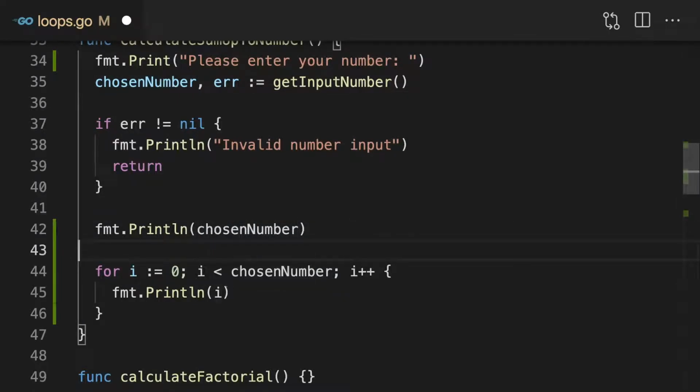Now, since I want to add up all the numbers, I will actually start at 1, because adding 0 won't have any effect. And I'll keep on looping as long as we are smaller or equal, because I want to include the number chosen by the user. I don't want to exclude it.